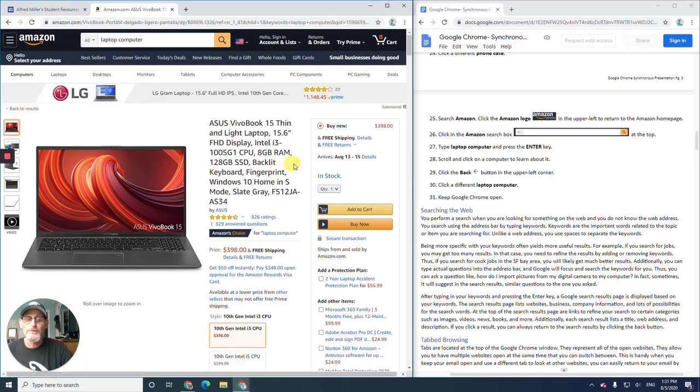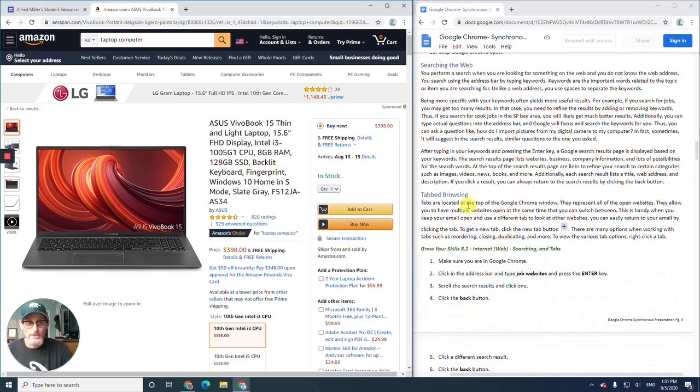Okay, step 31, keep Google Chrome open. Now we're going to do a little bit of searching. You perform a search when you are looking for something on the web and you do not know the web address. You search using the address bar by typing keywords. Keywords are the important words related to the topic or item you're searching for. Unlike a web address, use spaces to separate the words. Being more specific with your keywords often yields better results.